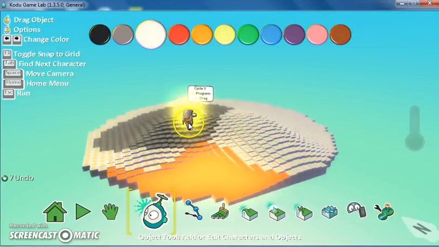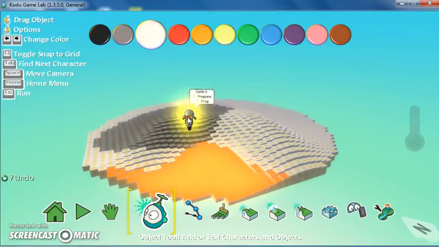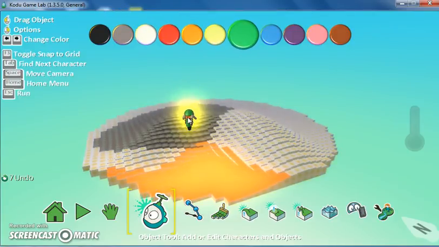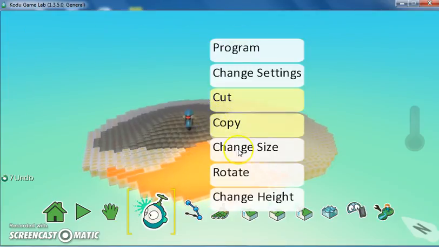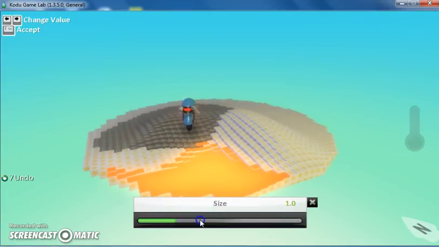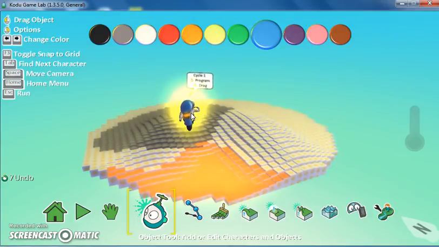So if I highlight him, you can see we've got colours up the top. Now using the arrow keys, I can change his colour. If I right click on him, I could change his size to much bigger, or even really smaller, so that my world seems much bigger. Okay, so that's my little person at the moment.